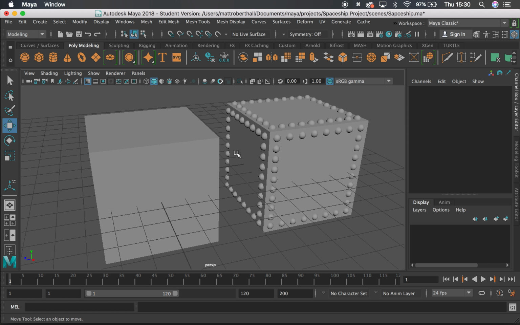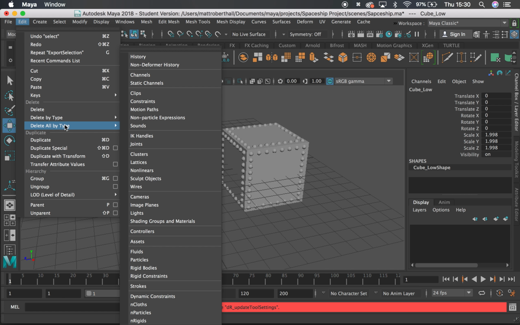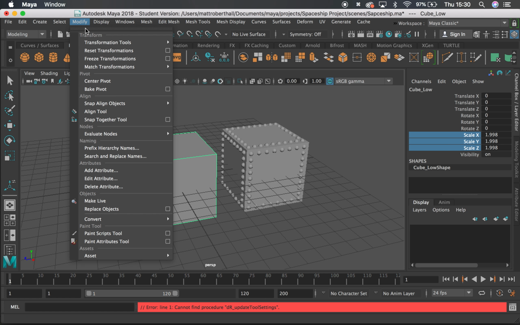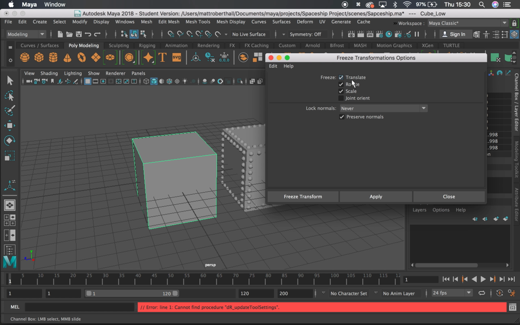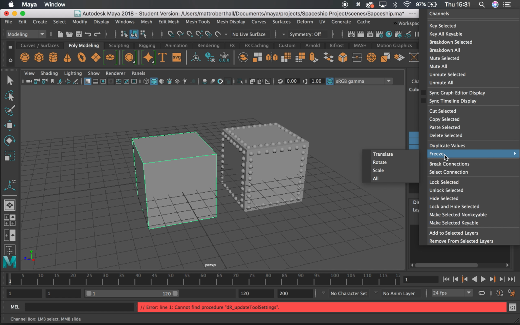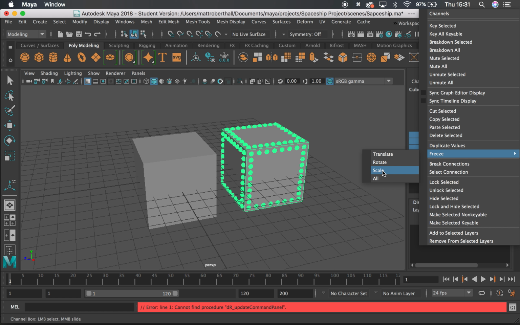Awesome. So the next thing I need to do is make sure my history is deleted. So delete all by type history there, and I'm going to reset my scale over here. I could either go up to modify, freeze transformations up there, or the options box, where I could freeze just the scale. Or I can right click here with them selected, freeze and scale those. So they're back down to 1 there. This one again, I am going to freeze the scale on that one.